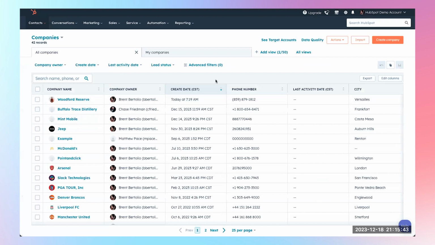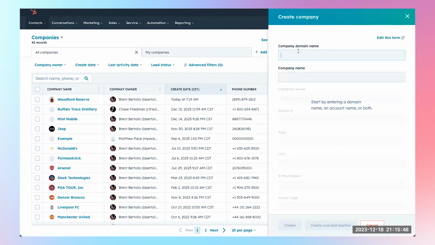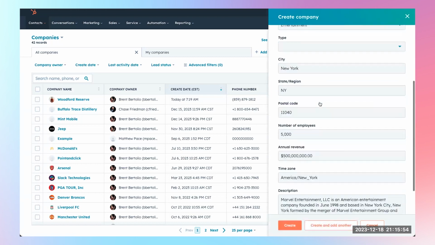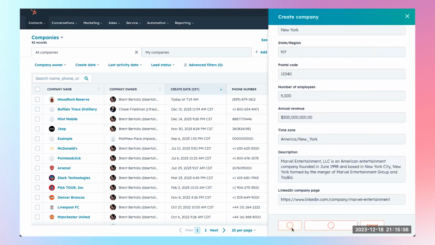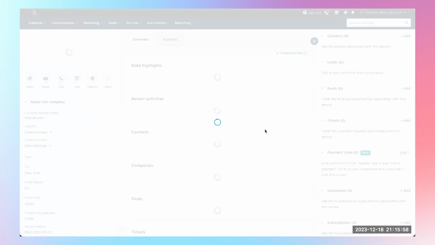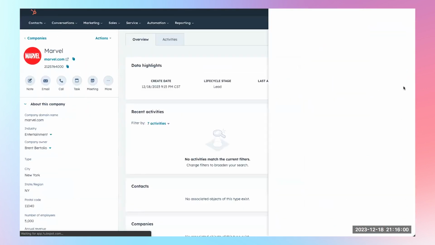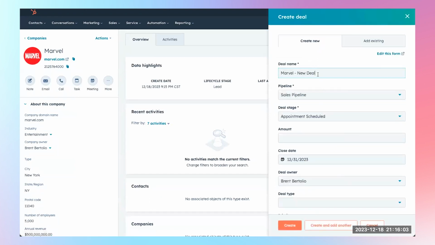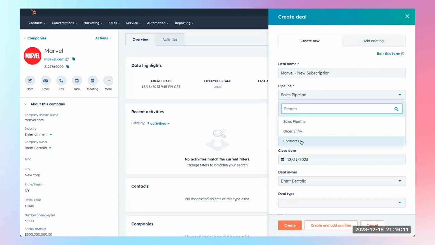So I'm going to create a new company, a new contract, work from scratch. HubSpot's really great at using domains to put stuff in. So I'm just going to use something simple like marvel.com. I'm a big Marvel fan. So it'll create everything for me for the company. And then I'm going straight to a deal. I'll create a new one. We use pipelines here. So we'll call this new subscription. And then the pipeline I'm going to use is contracts, again, showing subscription billing here.